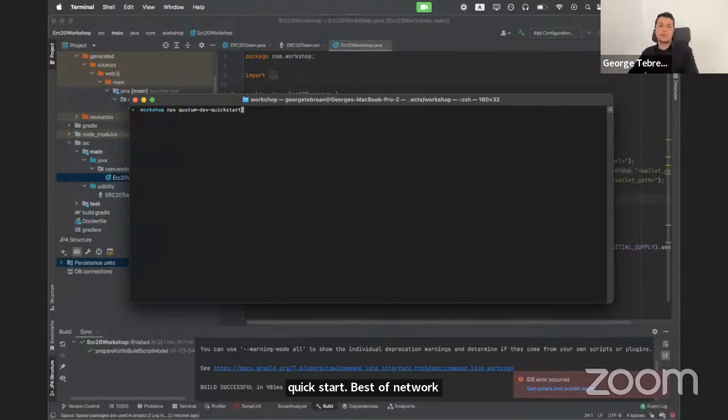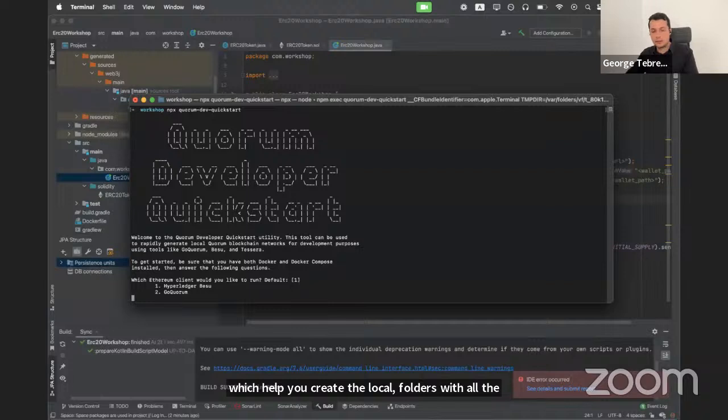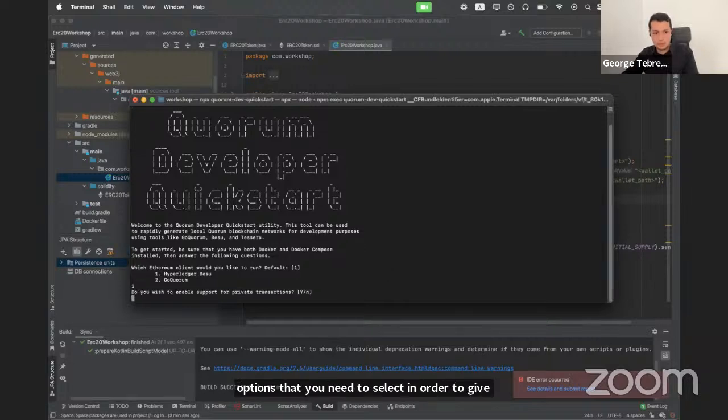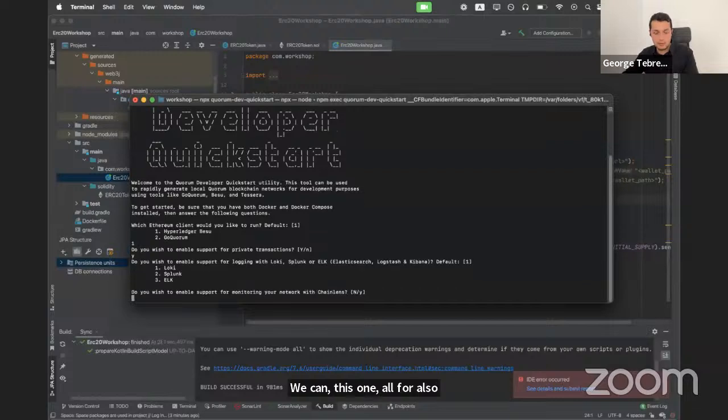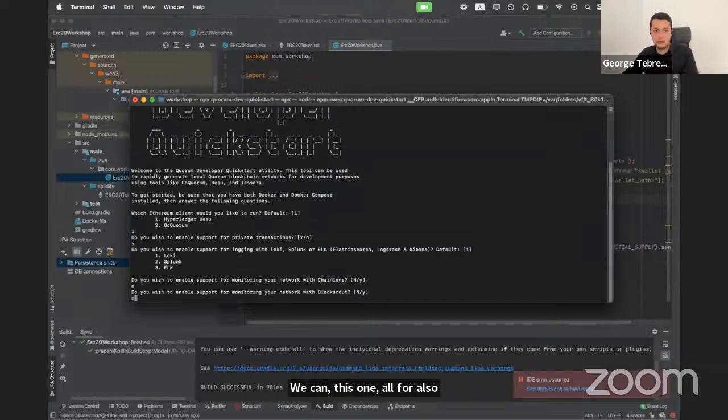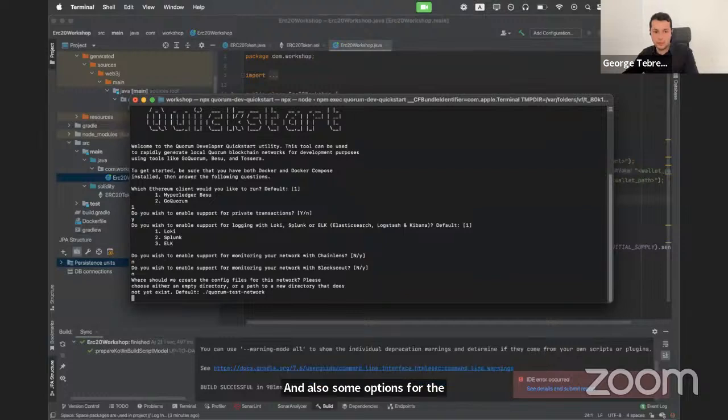Okay, so this is the method that helps you spin up, which helps you create local folders with all the configurations that you need in order to run Besu. And in here you have some options that we need to select in order to go further. This one also offers you support for private transactions, and also some options for the block explorers, and one of those is Chainlens.